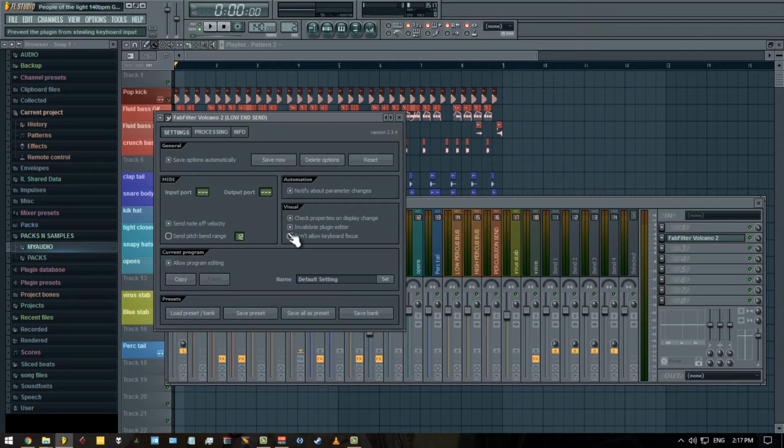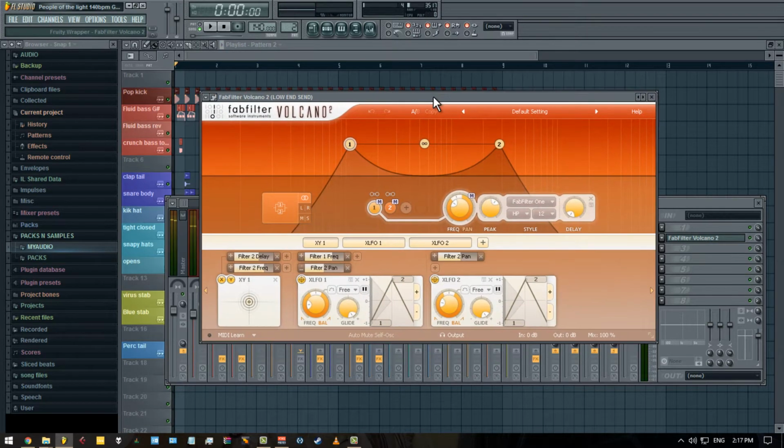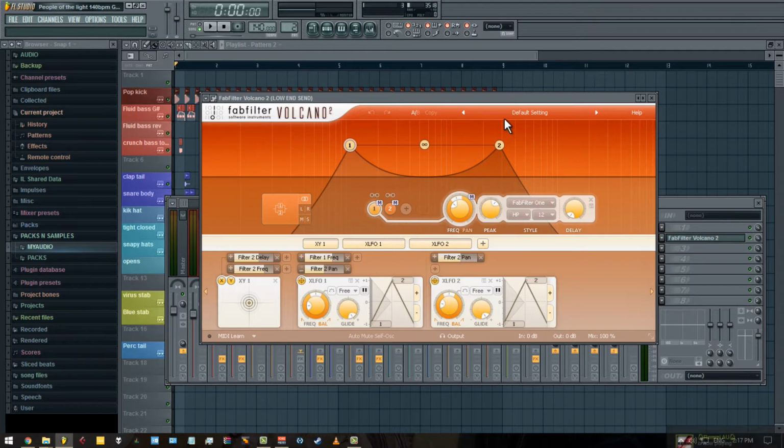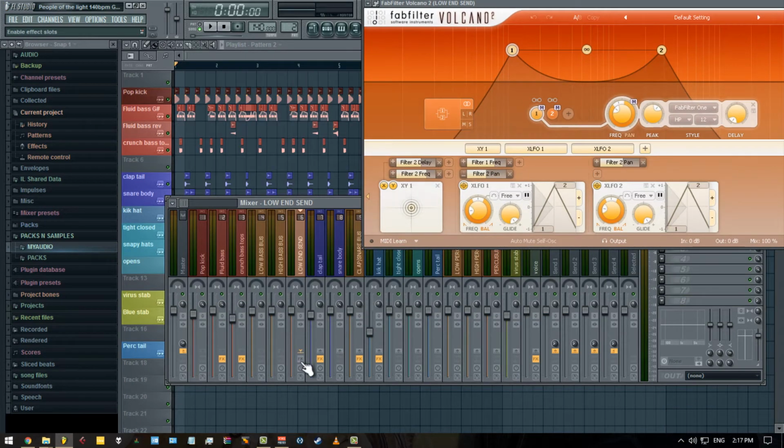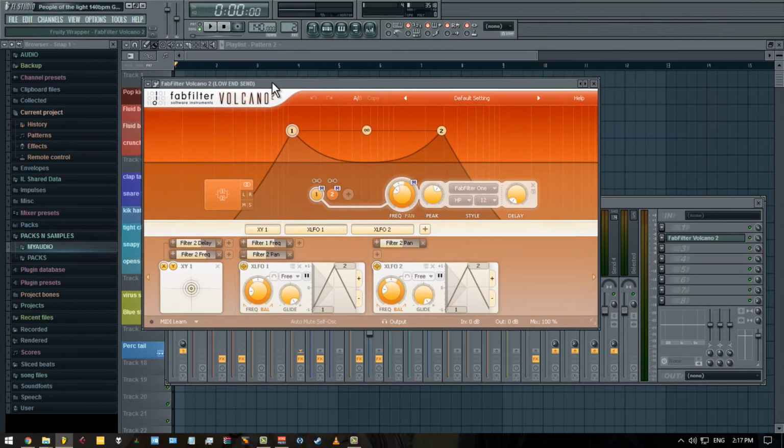If you're having problems where you can't stop and start the audio through your spacebar, just come to this little head and then click don't show focus. And then that'll fix that problem. Also detach it so that it doesn't disappear every time I click on something else.